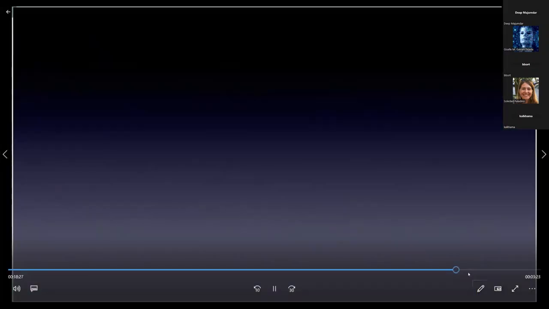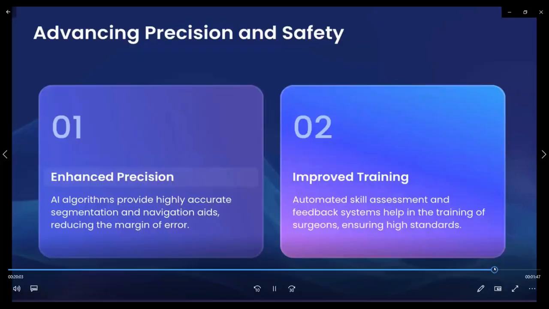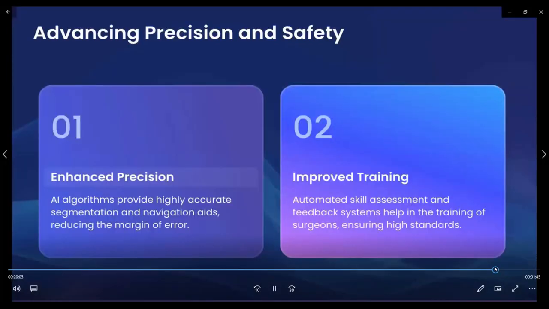We try to reach real time, but it can help the surgeon see in different views, and navigation aids will reduce the margin of errors.